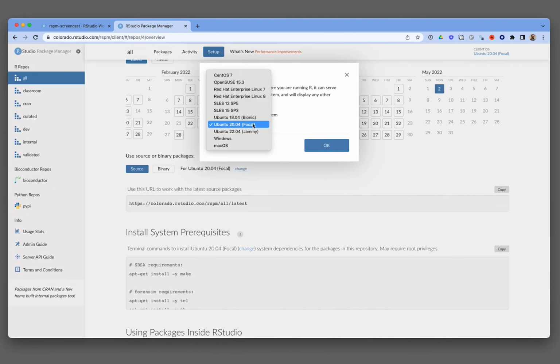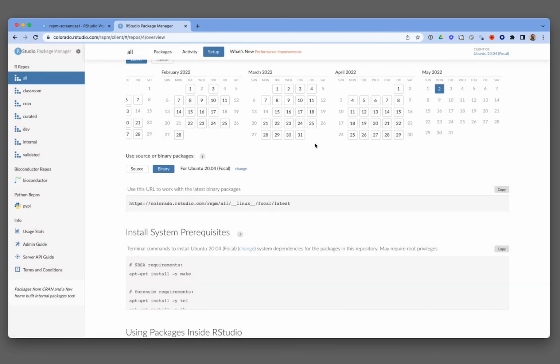Select the operating system that your Workbench product is running on. In my case, it's Ubuntu 20.04. I will select that and click OK. I will also select the binary button here.